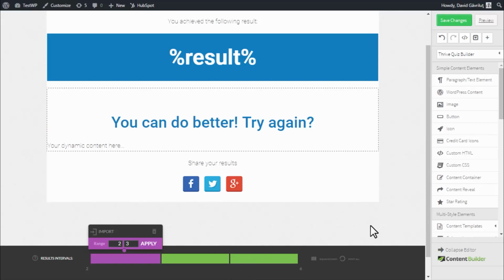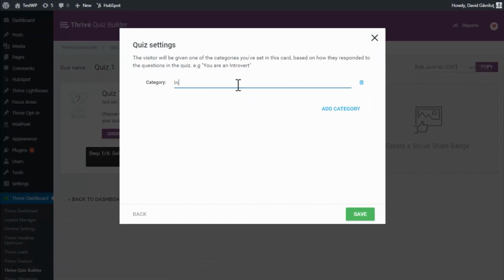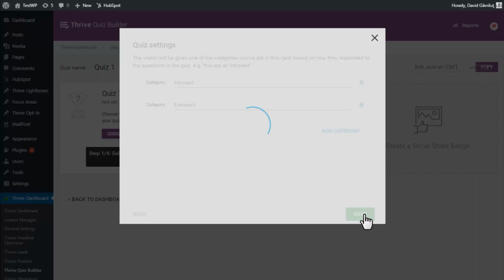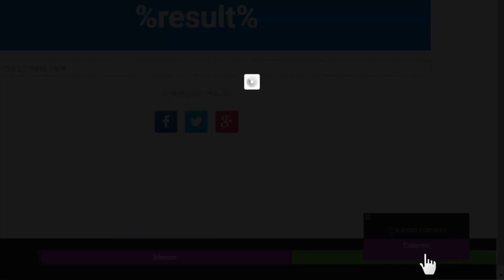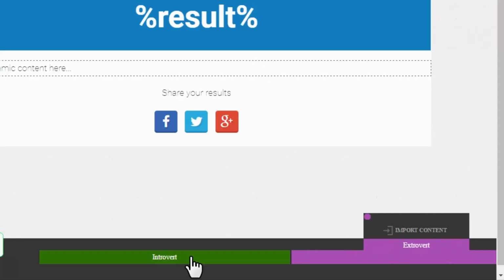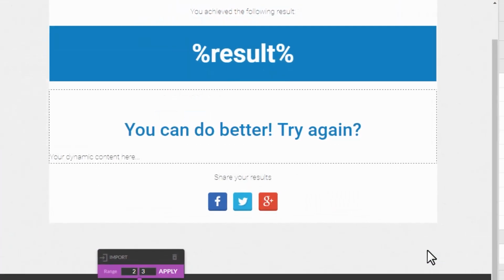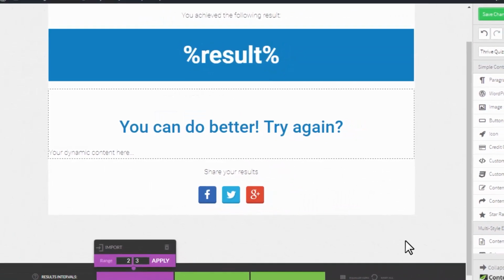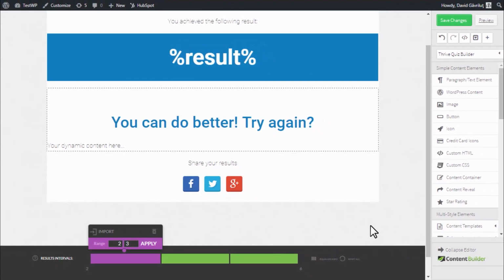However, if you choose the category quiz type and you add, let's say, 2 categories, introvert, extrovert, then the intervals that will be available to you are only the 2 intervals, and each interval represents a category, in this case introvert, extrovert, and you can basically build your dynamic content based only on the categories that you build. And basically this is everything you need to know in order to properly use the results page and the dynamic content feature in Thrive Quiz Builder.